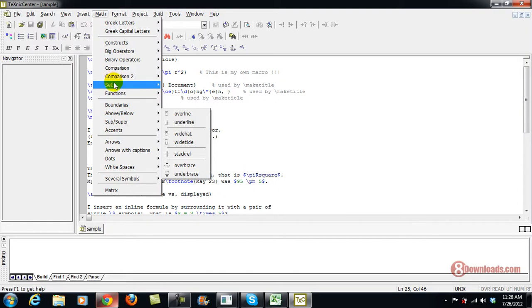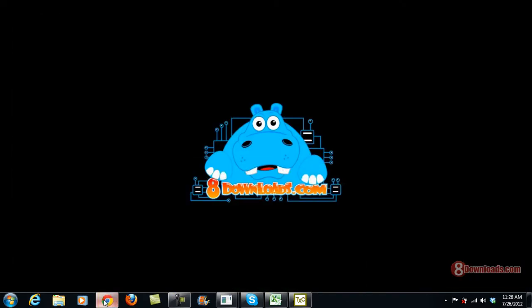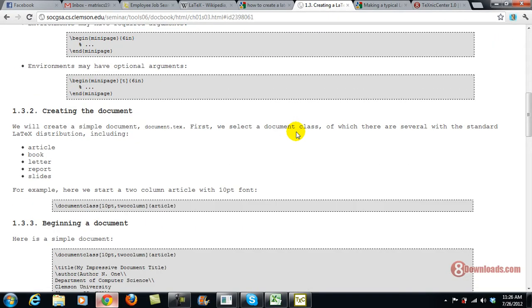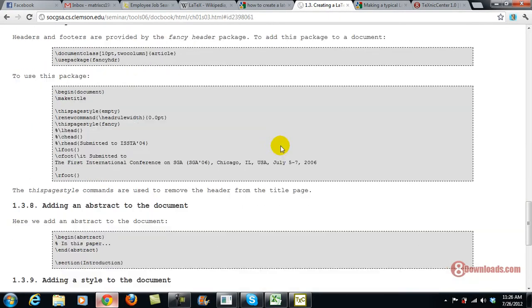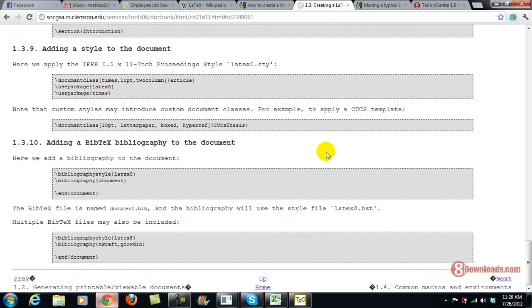So there's a lot of things that you can do with TexNicCenter LaTeX document editor. So I suggest you get familiar with the features and then go to the CSGSA site seminar series or the creating a LaTeX document. Of course, you can even see here how to enter a footer and a header. So there's a lot of things, and actually even me, I just learned doing the LaTeX document 3 days ago. So it's really easy to understand.